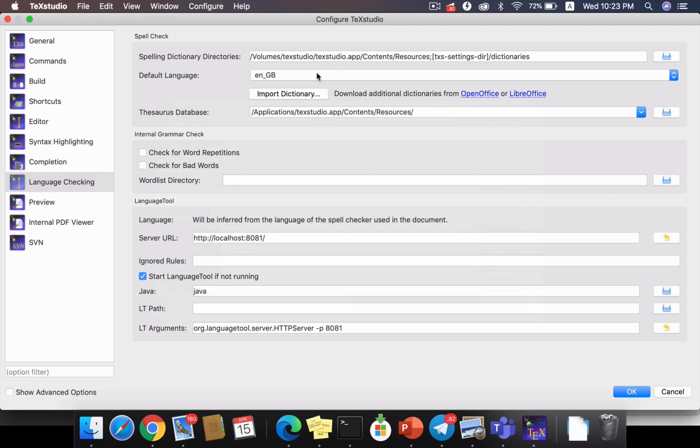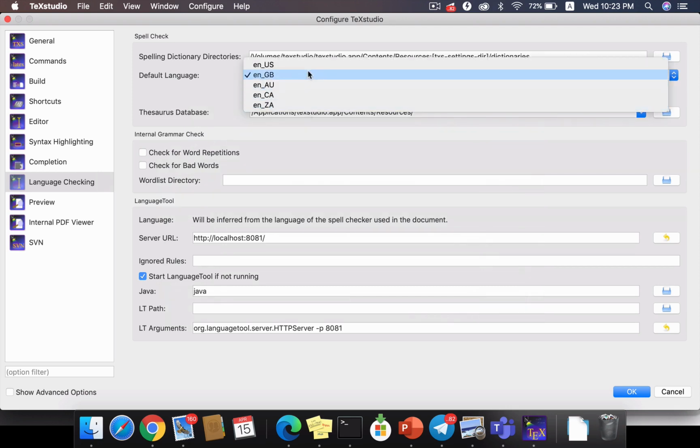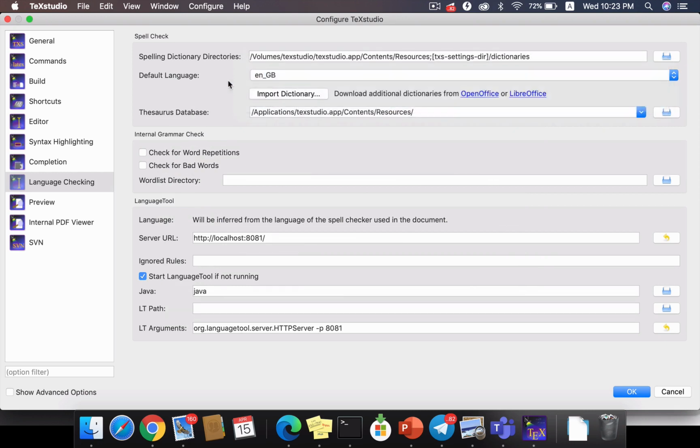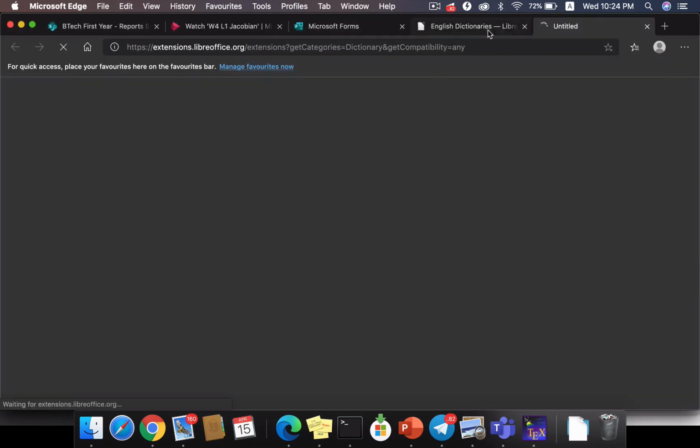If you have a default language, then usually the dictionaries come with TeXstudio. If they did not come to you, you can open any of these links and download the dictionary. I will add a link for you, whatever I have added here. I have used the LibreOffice dictionary here.